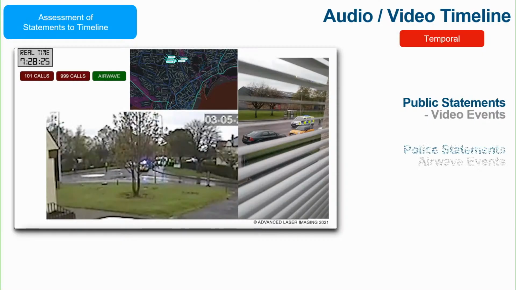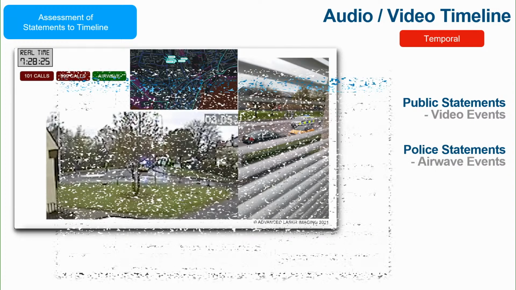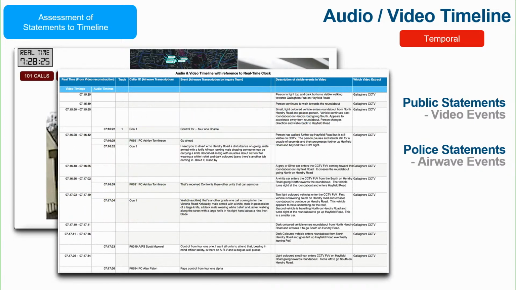In order to do that, we created a spreadsheet. The spreadsheet describes the audio and the visual information that you see within that video, and it describes it in comparison to the real-time clock.